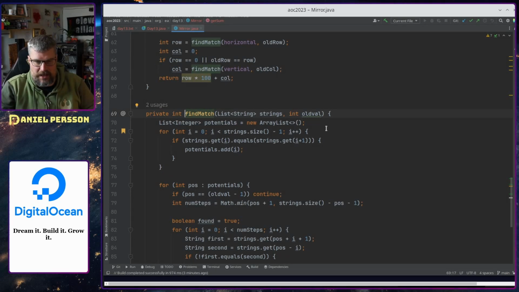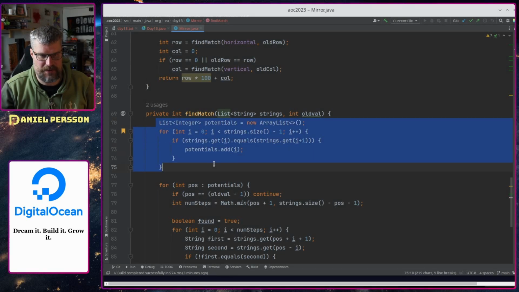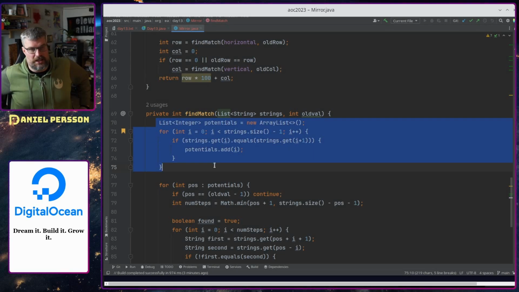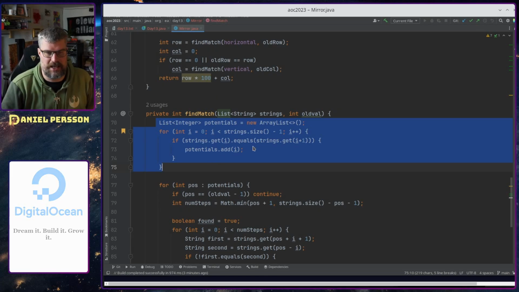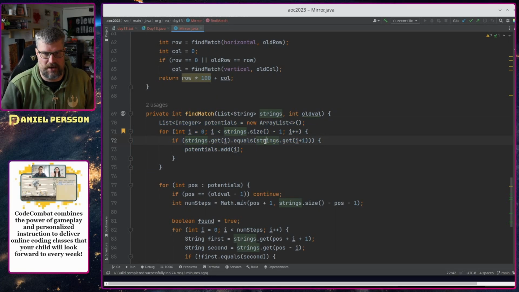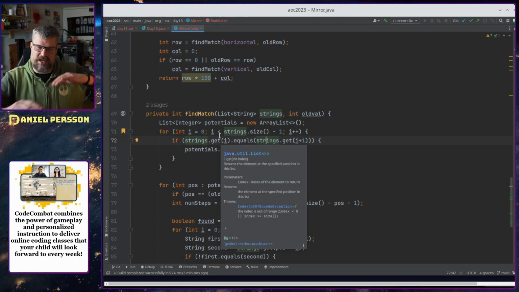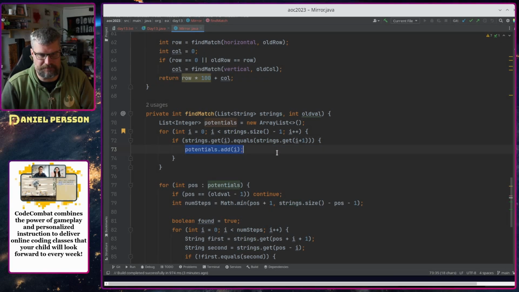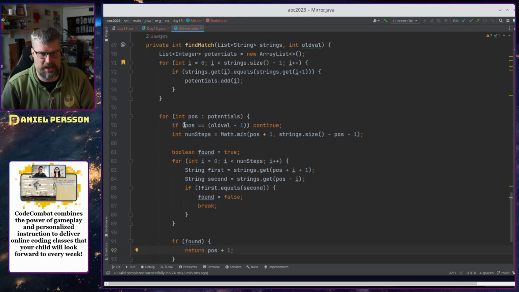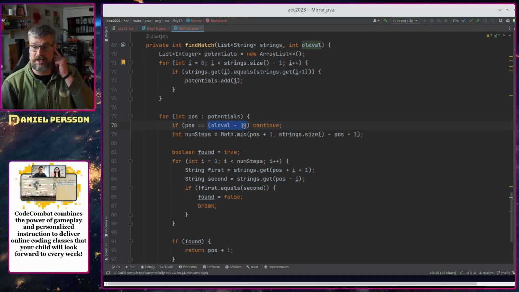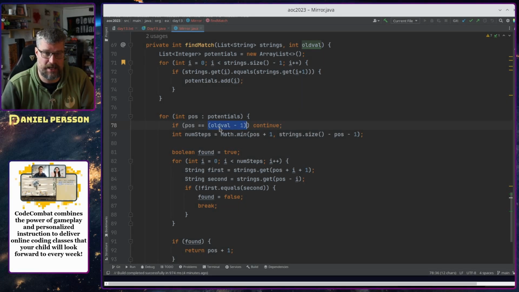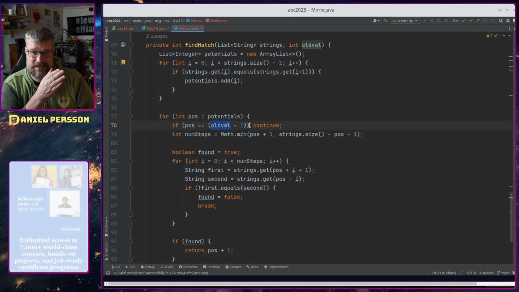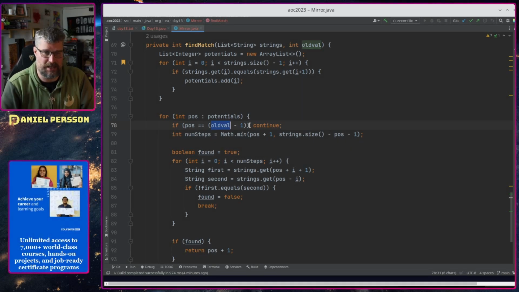So if we look at find match here, we will first find a list of potential matches. So we run through all the strings and see if we have two strings after each other that are similar or equal. Then we have those in potentials. Then in potentials here we will check if this position is the same as the old value minus 1, because that's the off by 1 error that I had, because we are looking for a row and it starts by 1, indexed by 1, not indexed by 0.